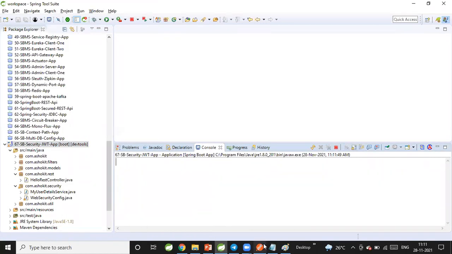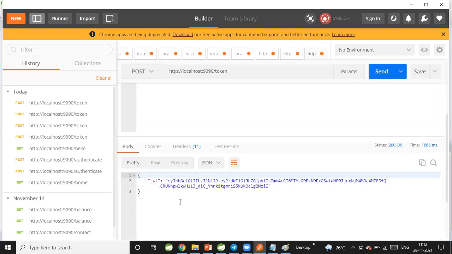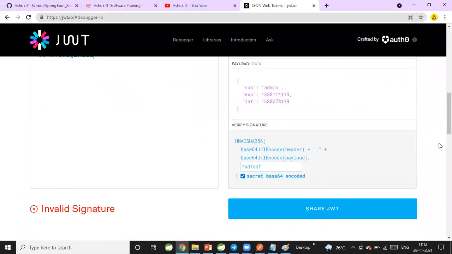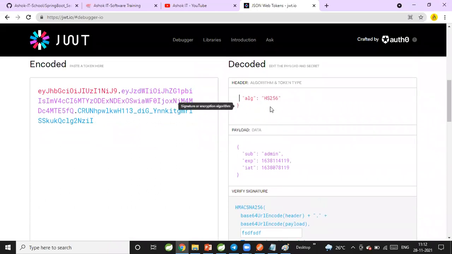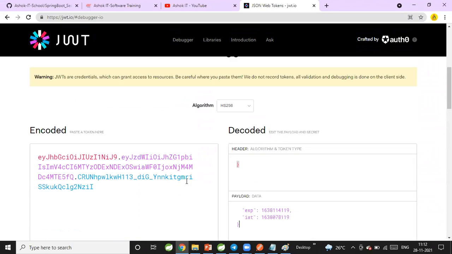Clear the console. Go to Postman. Click on send. Can you see the token as a response? Can we decode this token? Yes, you can go to a JSON token decoder. Now, if you see here, the token got decoded. Algorithm is available, HS256, subject is admin, expiry and IAT information available, signature is available here. We can decode this token.